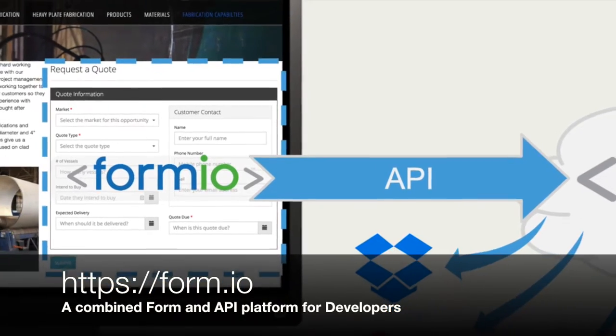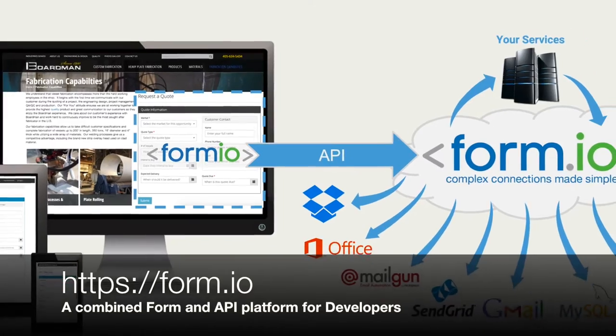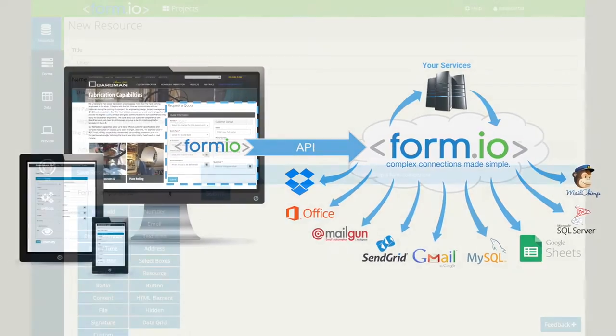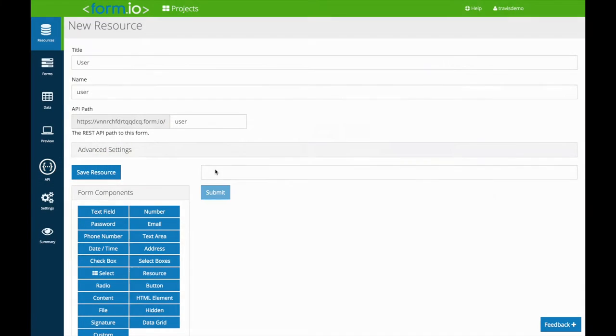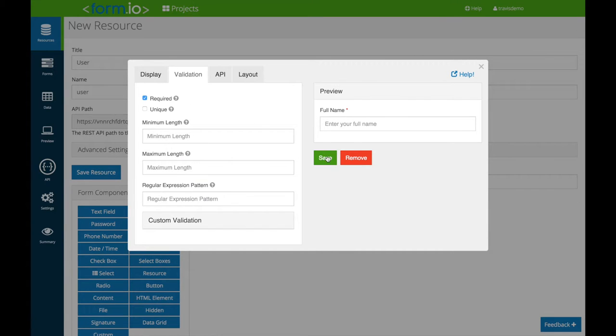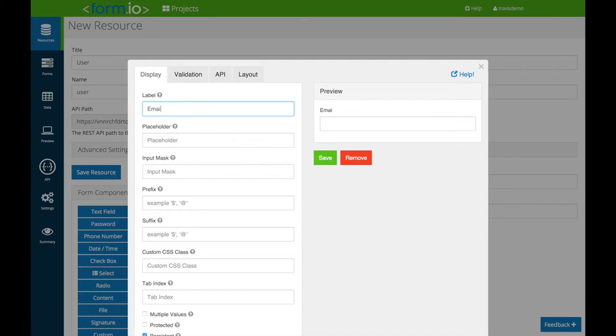Form.io is a revolutionary form and API service that enables web application developers to easily create next-generation Web 3.0 applications. Think of it as a form builder for developers, which finally bridges the ever-increasing gap between the application interface and the back-end API server.